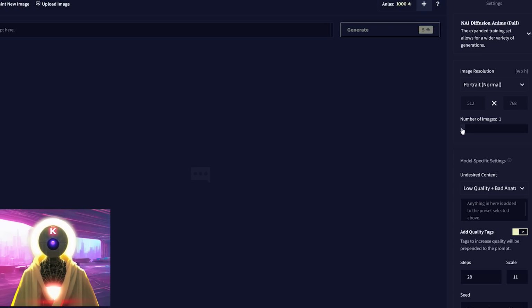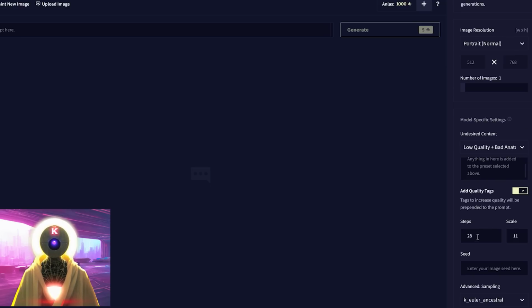Then here you can choose the number of images that you want, up to 4 images at one time. Here you have the model specific settings and the undesired content that you can choose between low quality, bad anatomy, low quality, and none. This is probably the exact same as the negative prompt that you can find in the Super Stable Diffusion 2.0 installation, where you can input what you don't want to see in the final image. Then you have the add quality tags, which apparently increase quality of the final image. Then the steps, the scale, the seed, and the sampler.